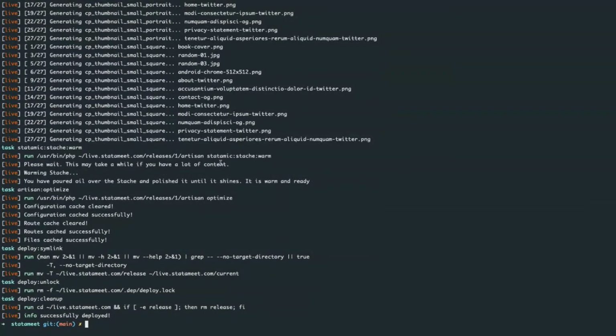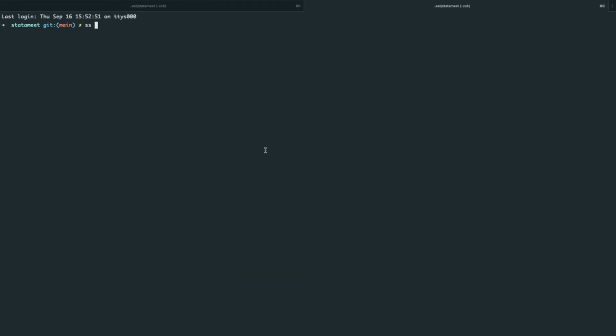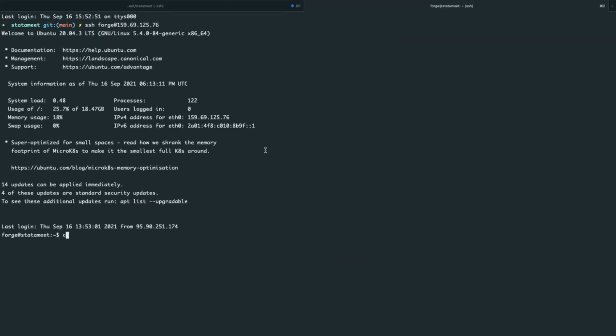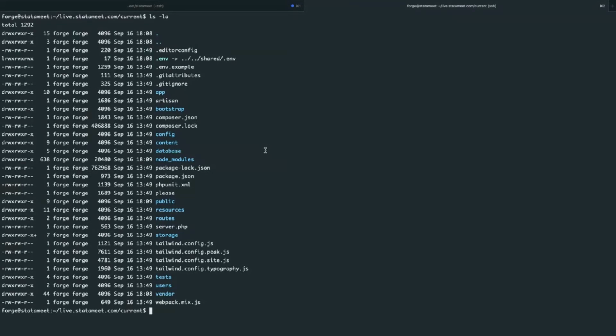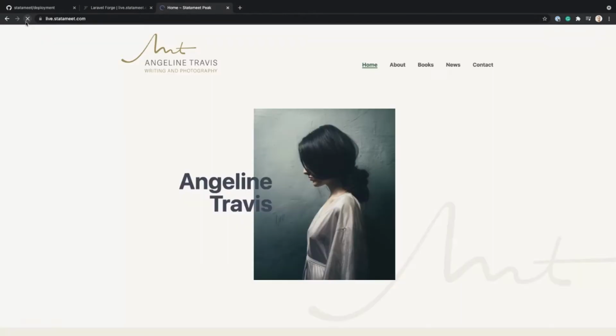Well, if you remember, we did cache the config. So the config changes will simply not be picked up. So let's connect to our server. It's SSH Forge. Let's see if we got it here. Yep, that's the right one. Go into live Statameet current. Let me show you quickly. This is just a simple app, as you know it. PHP artisan config clear it is. Okay, good. And here we are. It's working.